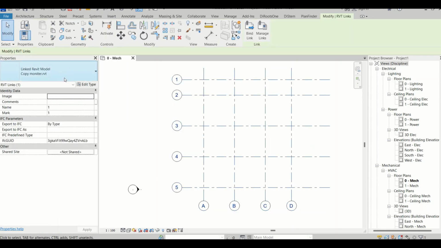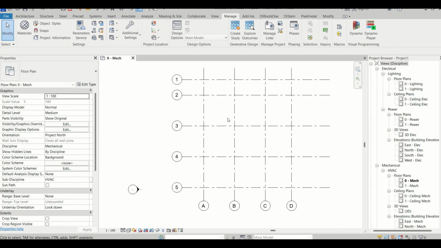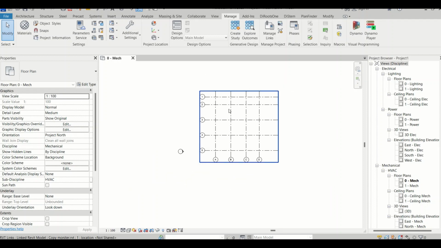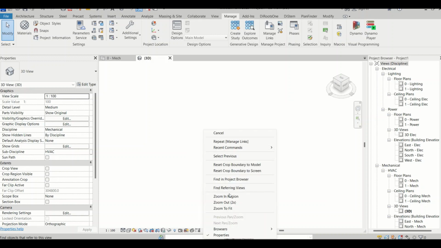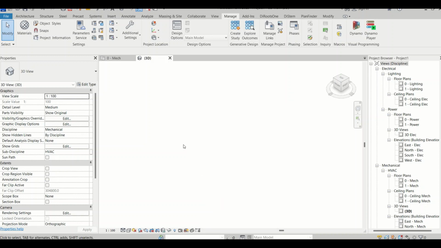This is the same Revit file. Now what we can do is copy monitor each and everything. For that, I need to go in 3D so that I can see each and every level and grid of this particular Revit project. But it's not visible right here. Why is it not visible? We need to see that.